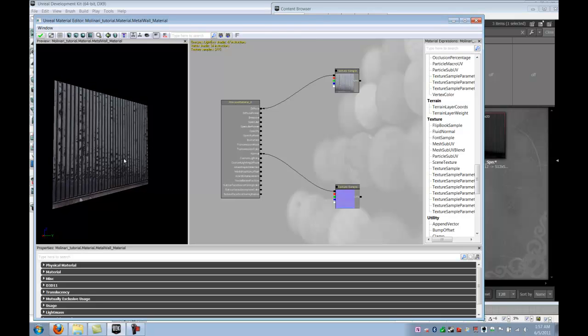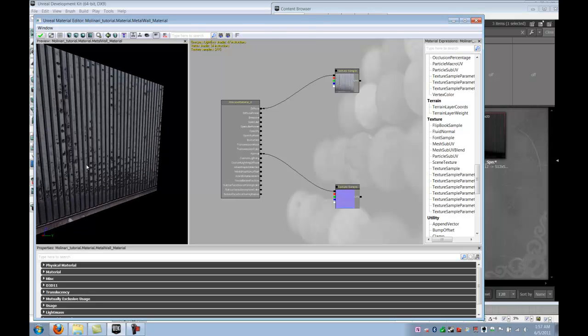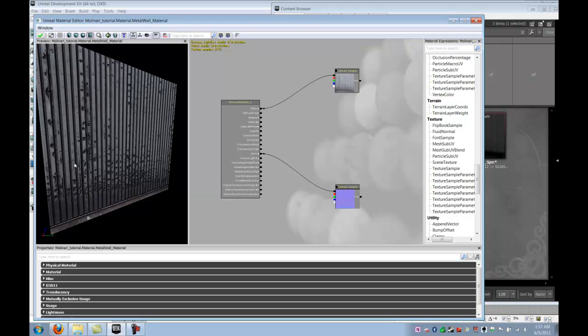And you'll see our material here is updated. It now has the bump normal texture, giving it a little depth, as you can see, but we still need to do a little more work on it here.